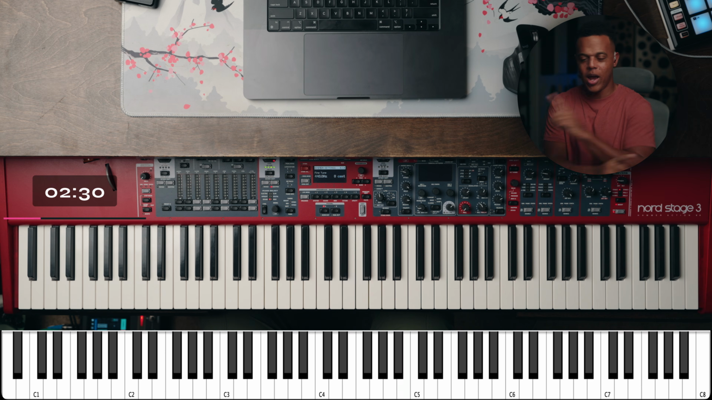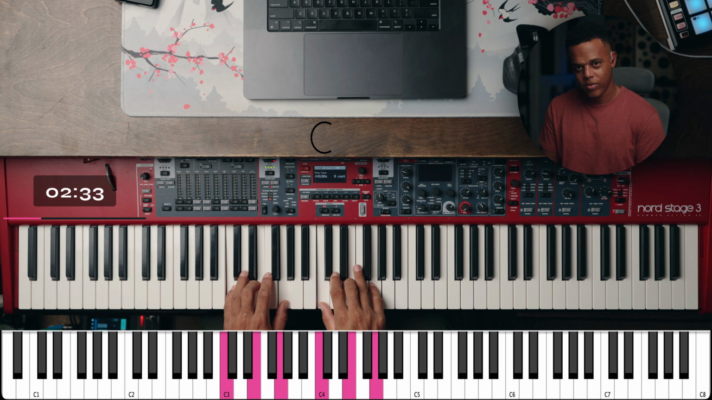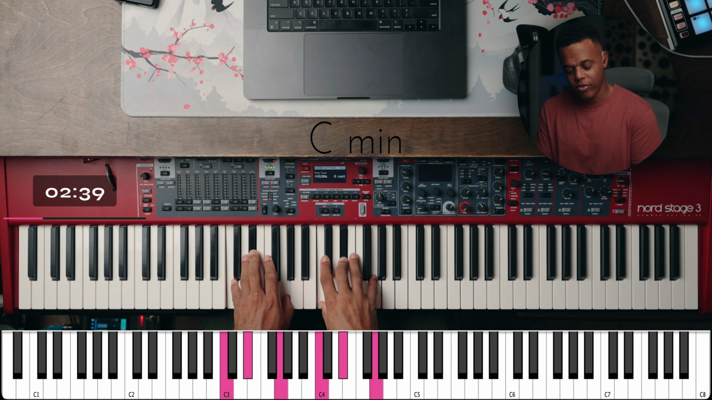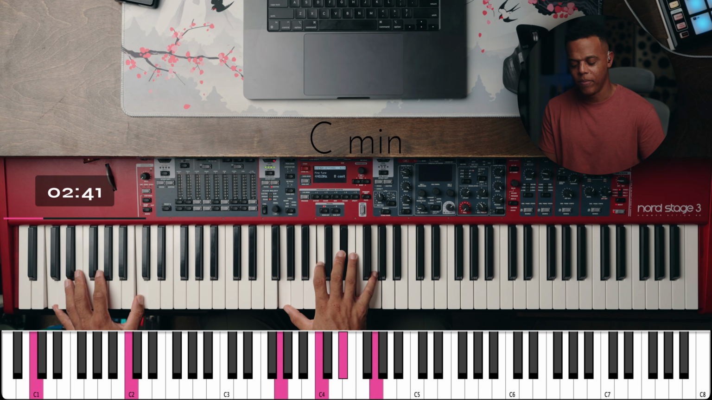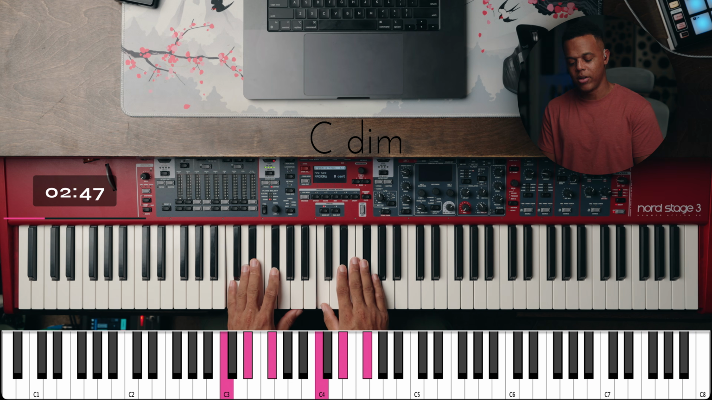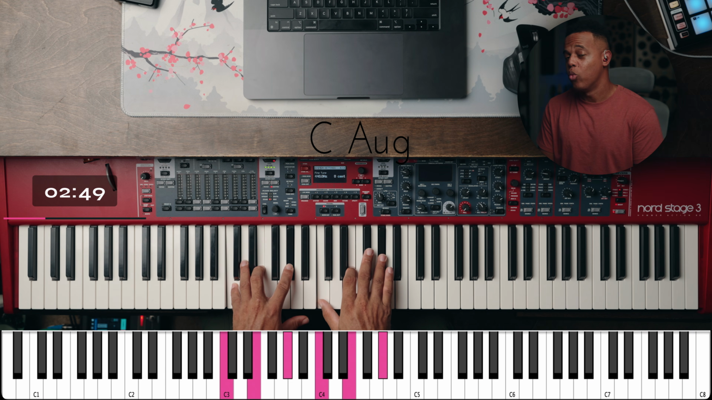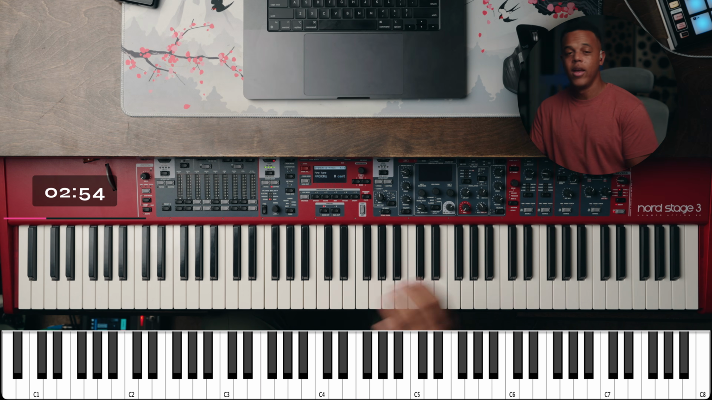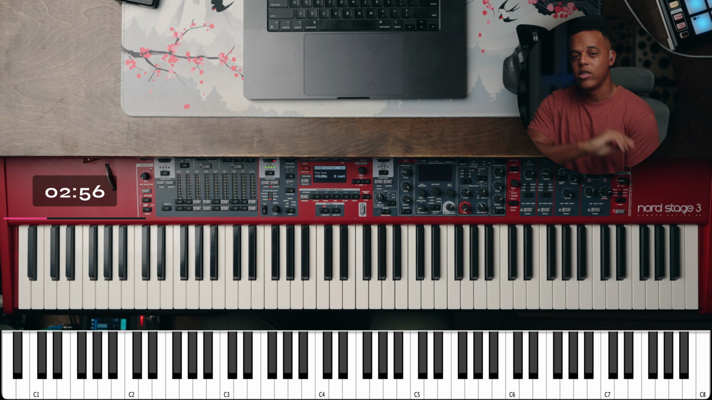Now let's recap that. We've got major. 1, 3, 5, happy, bright, resolved. We've got minor, 1, flat 3, 5, dark, more menacing. We've got diminished triads. These are 1, flat 3, and flat 5. These are very diabolical sounding. And then we have our augmented, 1, 3, sharp 5. These sound very dreamlike. These 4 are your fundamental triads in all of Western music.